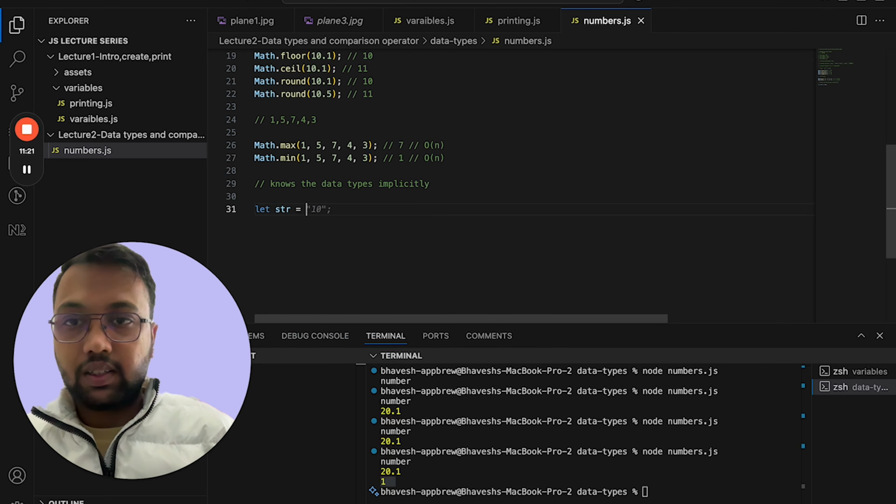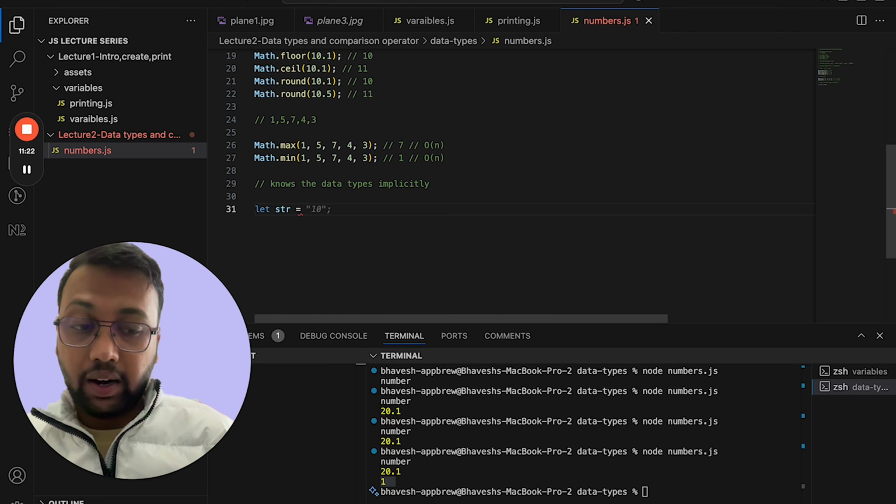Let's move quickly to the string data types. So string data types, again, immutable data types. For example, let's say ABCD.